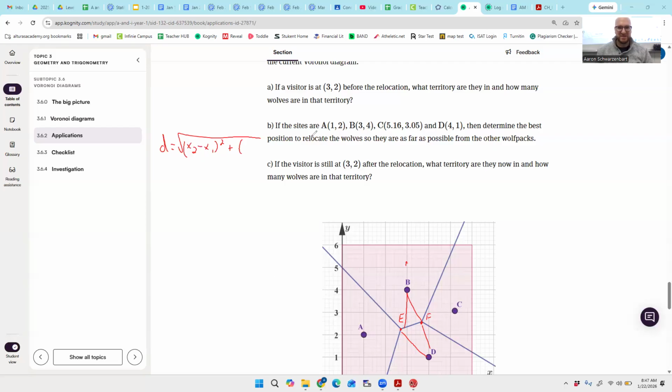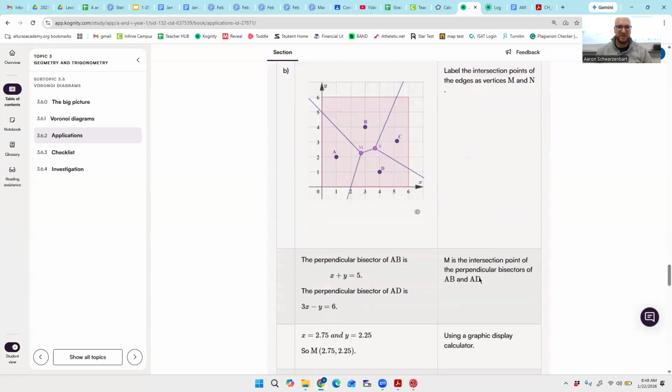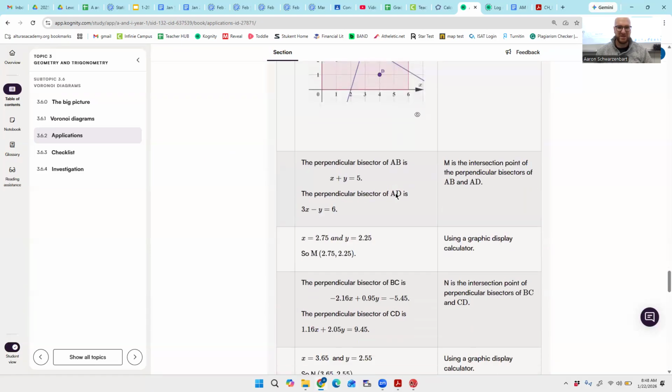It says then determine the best positions. And it said it had to be one of the intersection points. It has to be E or F. Yes. So if you look at how they did it, oh, they call them M and N.